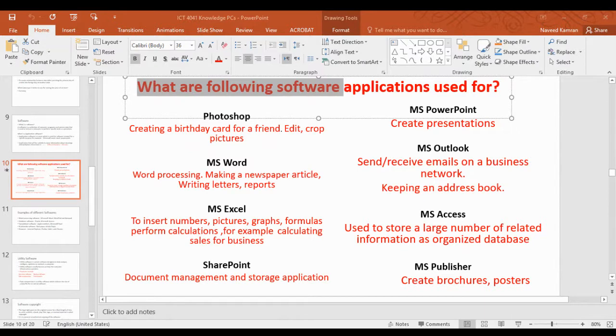To edit or improve any photo, image, photo related things. It can be used to edit photo, correct its brightness, color scheme, and cropping, making resizing the photo. So it is software which is used for photo editing, and you can also use it for like birthday cards, creating birthday cards. Then is the Microsoft Word.